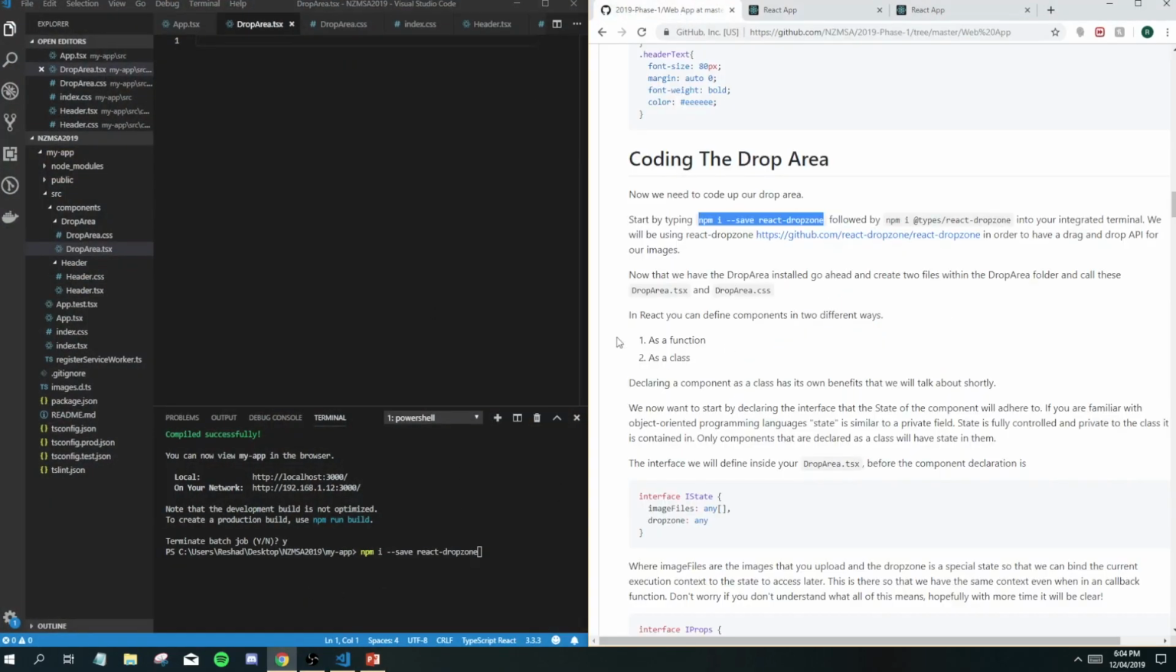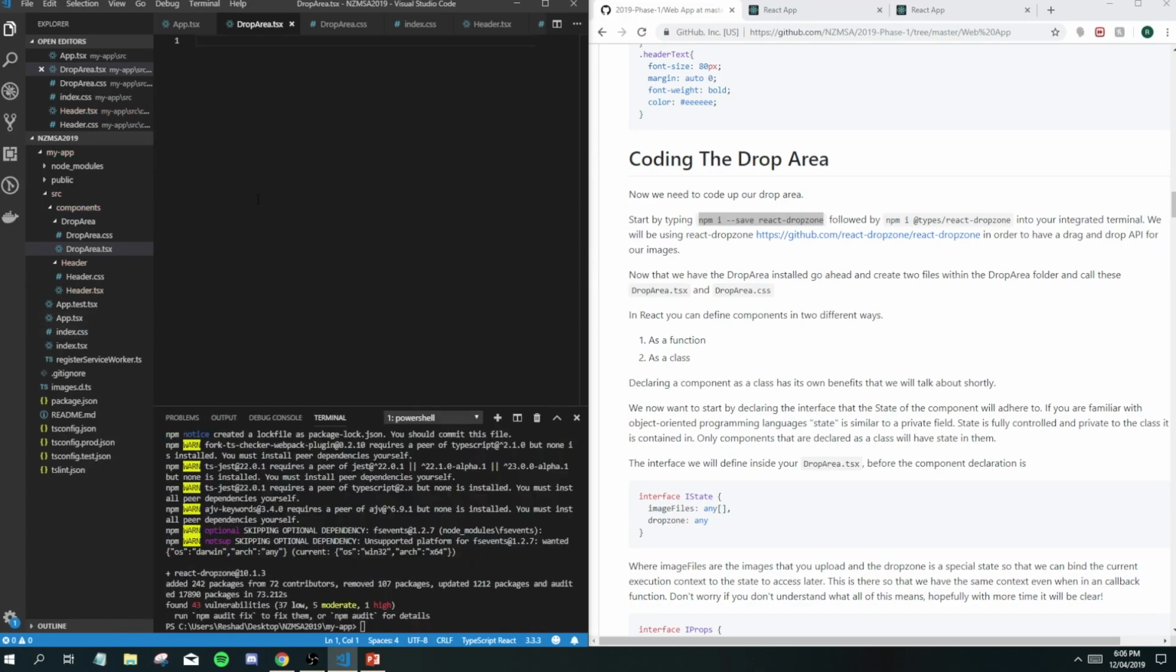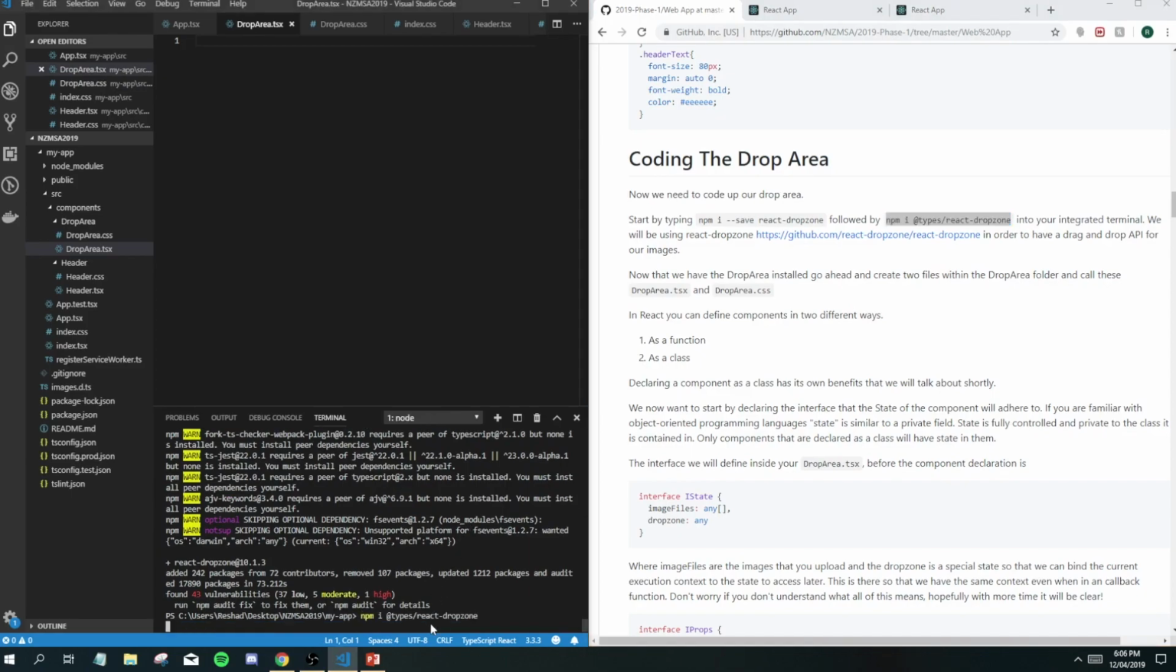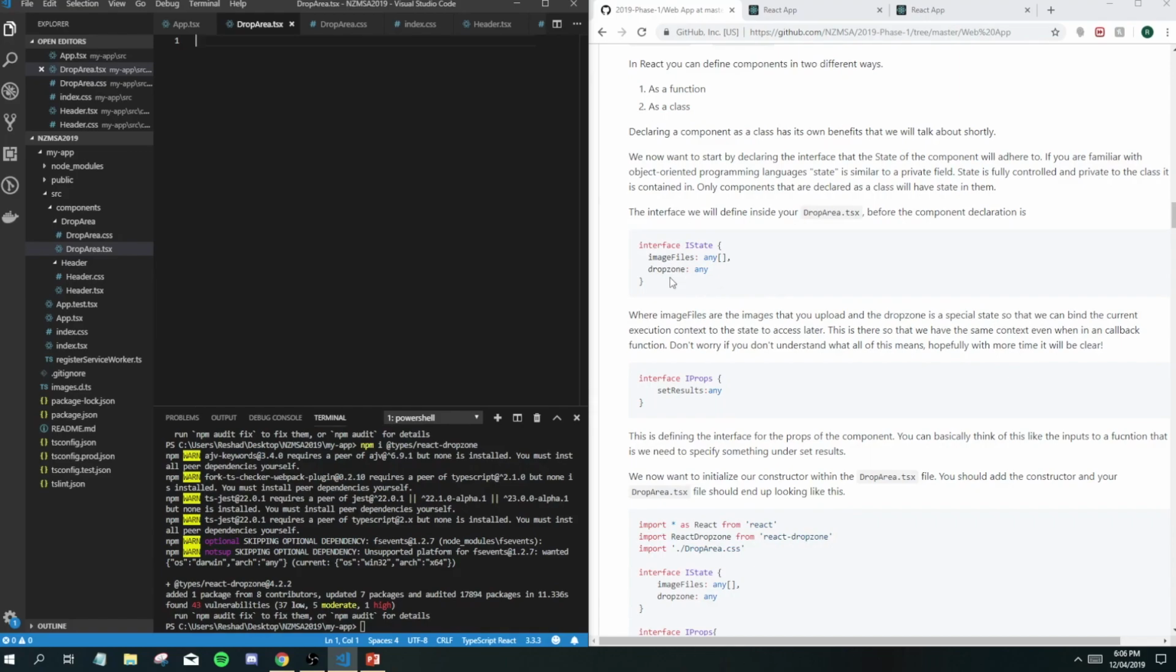So we need to install it by doing npm i --save react-dropzone, and we let it do its thing here. Alright, now that's done, let's go on and install the React types for this dropzone, by copying this command in. npm i is just shorthand for install, by the way. So now that it's done, let's go ahead and code up the React dropzone.